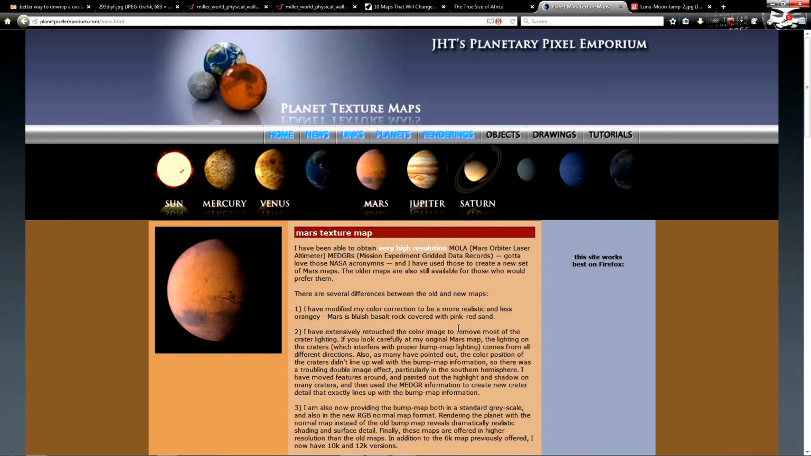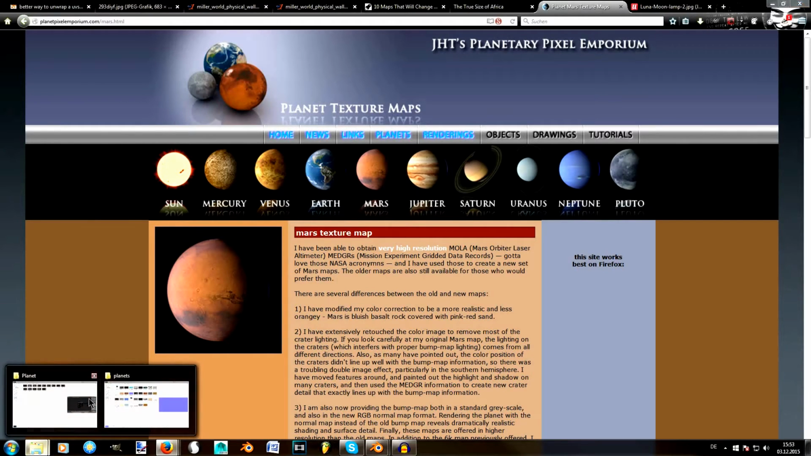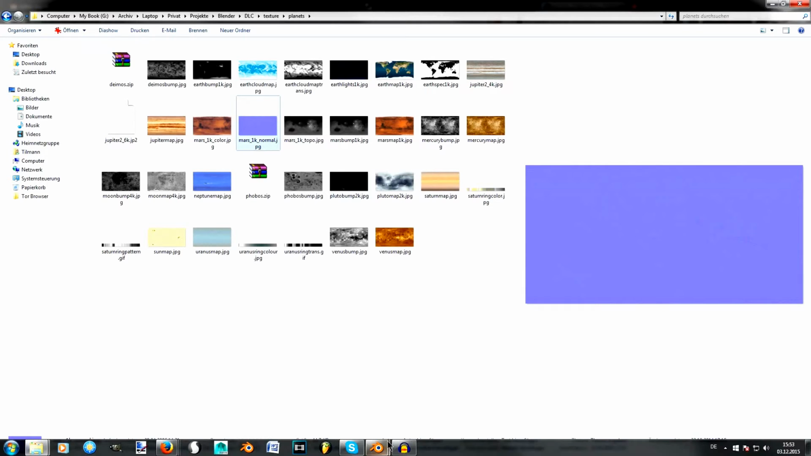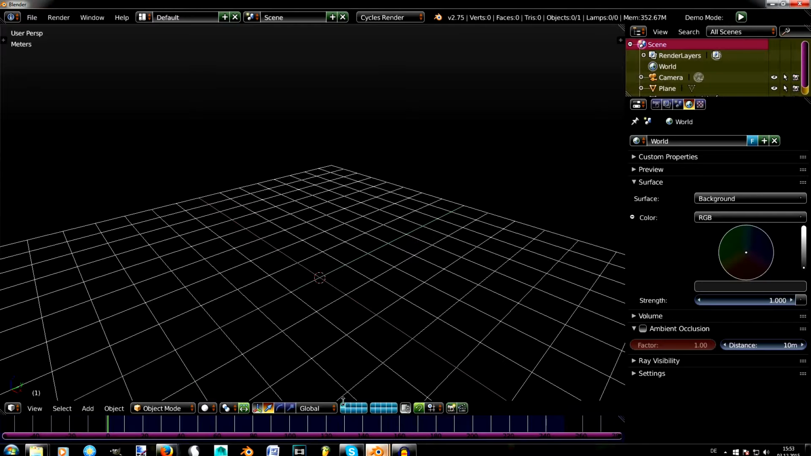So to get textures for different planets or the moon or whatever you want, here you can see some. That's a great site, planetpixelemporium.com. You will find some good stuff there, some resources. I downloaded them too. Here they are. So with normal maps, some with bump map, for example, and this is all pretty useful stuff.